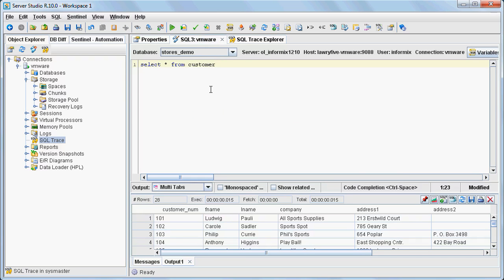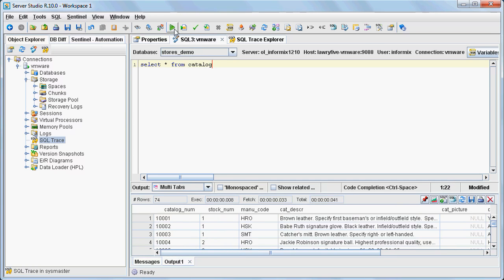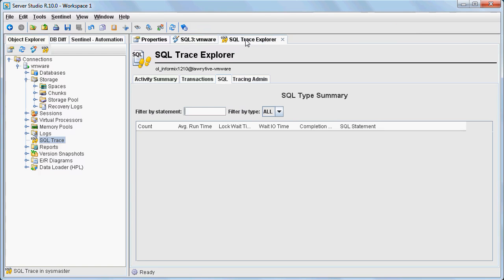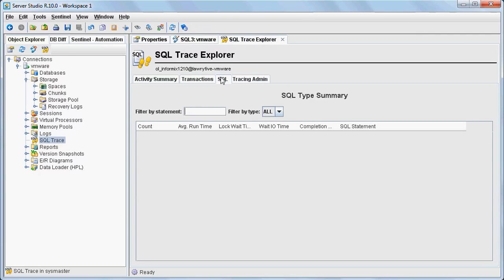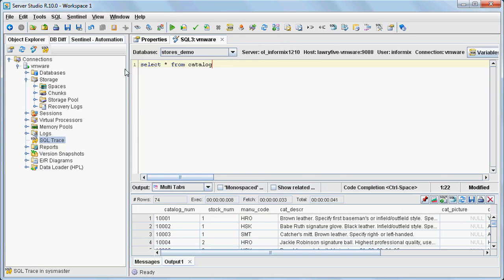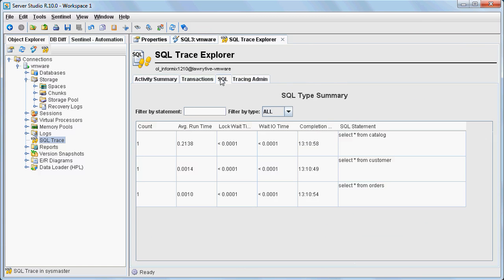If I then run some statements against the stores demo database, let's say, again in the SQL Trace Explorer, we haven't seen them yet because we haven't loaded the buffer since we went into that dialog. So I close that, reopen it. Then if I go into SQL, we can see what statement's just executed.